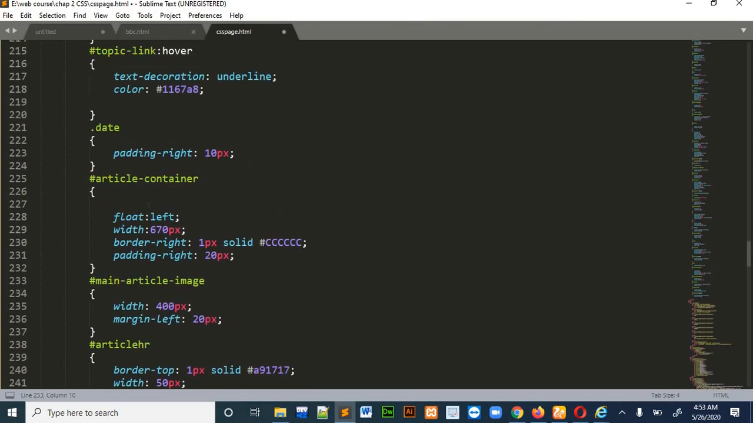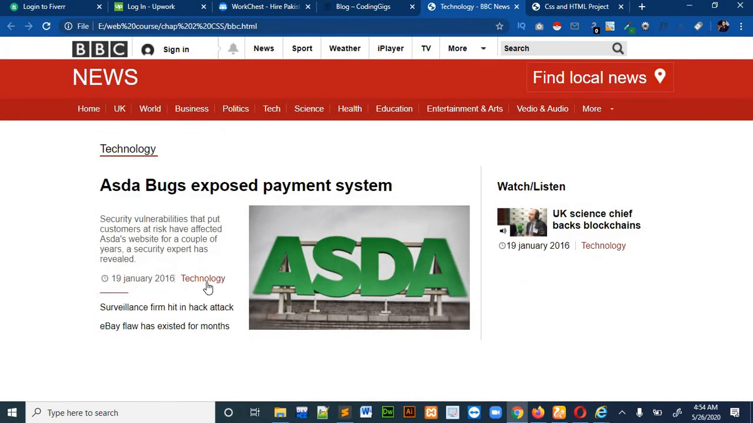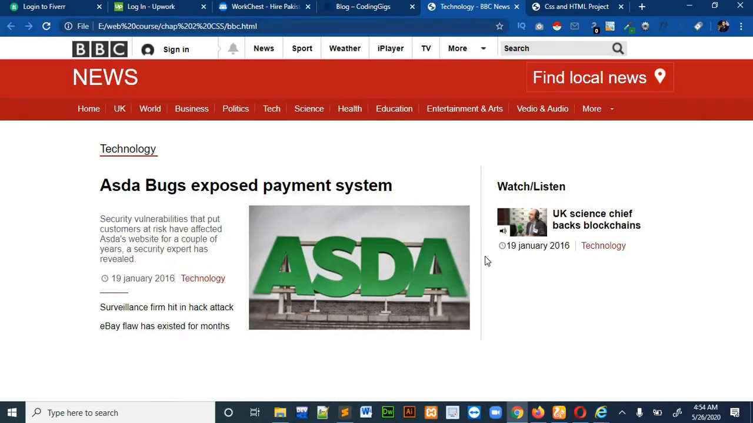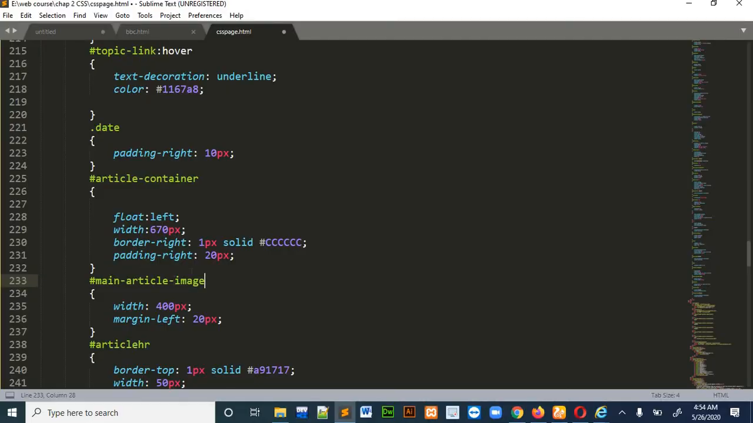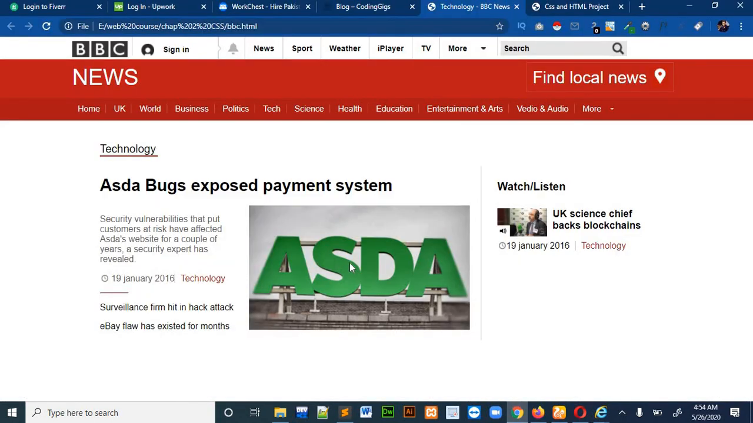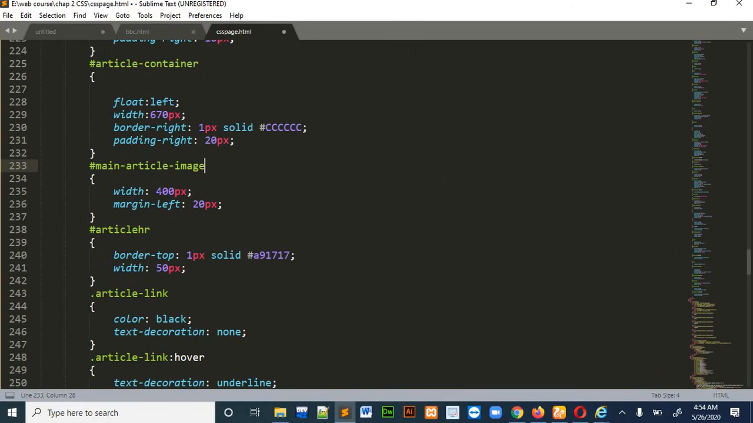So what we are doing, we are giving a width to our article, as we want this part to have a width of this. Then we have the line and then this part. So we are changing the width of this part, and then we are giving it a border solid, which is this line, and then we are giving a padding. Then the main article image is this image, which is very big, and so we are changing the width of our image to 400 pixels and we are also giving it a left margin.